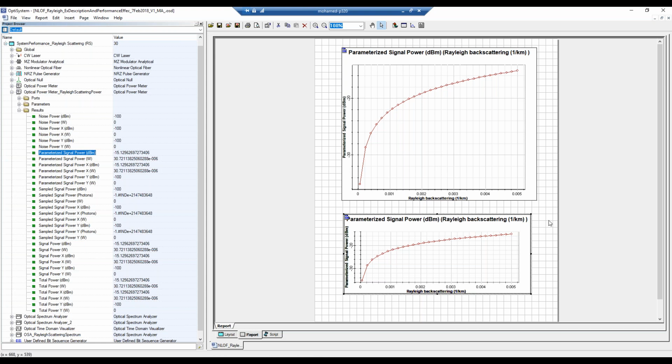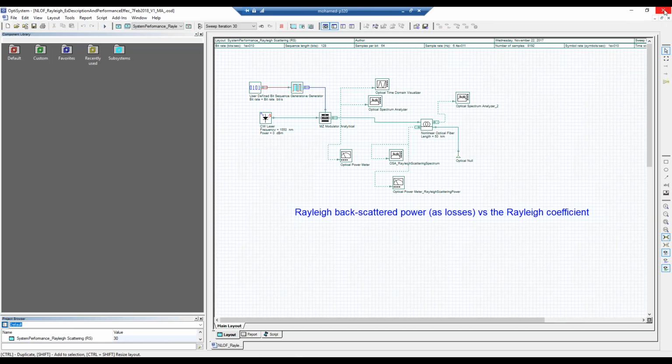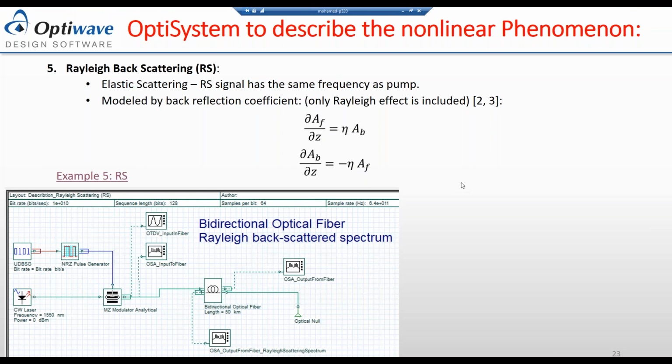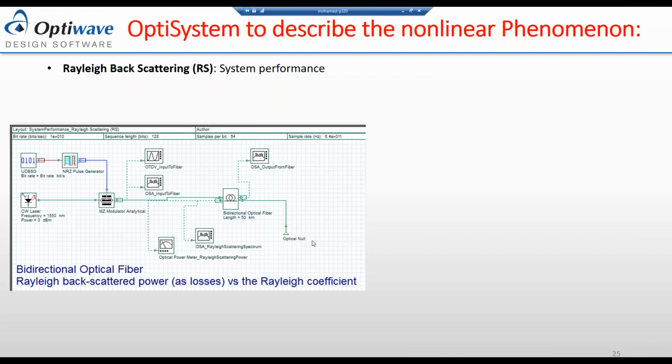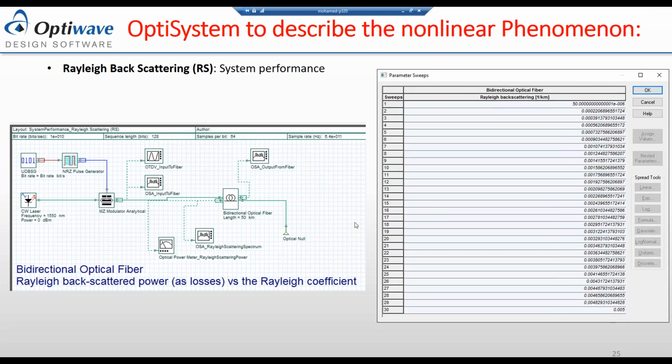Let us speed up a little bit with the other examples. In this example, we studied the Rayleigh backscattering. We have another two examples. So we're done with this one. As usual, we have some figures to help you plot it or build your own project. If you don't have this new one, you can use bidirectional optical fiber, and don't forget to set the dispersion and the polarization mode dispersion to 0.